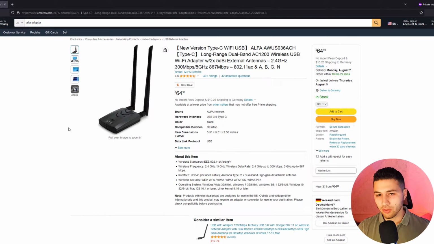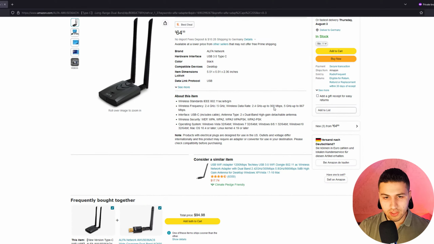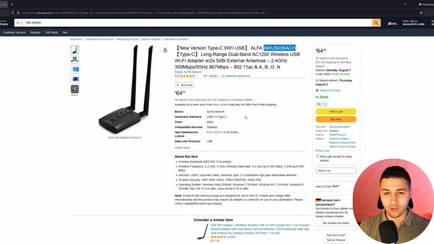Let's start our video. Now, as I showed you before, the wireless adapter that I'm using is this Alpha and this version, and it has the Realtek RTL8812AU chipset. So this is the one that we are going to install on Kali Linux 2023. This is going to be the latest version of Kali. Today is 25th of July.